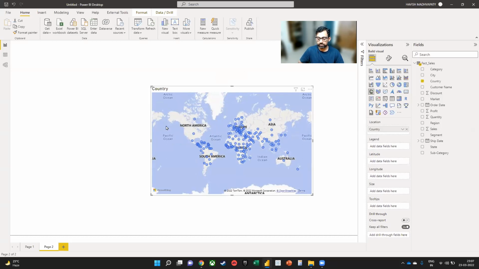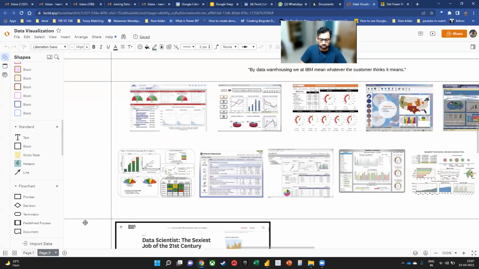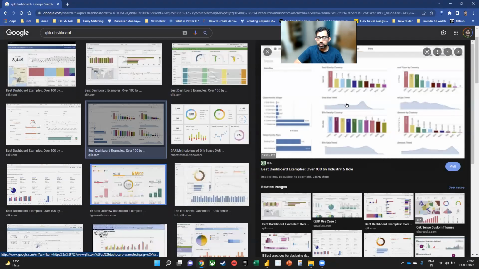Sir, but it looks almost similar. All tools look similar. There is no tool that looks different. If I show you a Qlik dashboard, by looking at it, can you tell me if it was made on Qlik or Power BI or Tableau or Google Data Studio? No, they all look the same.